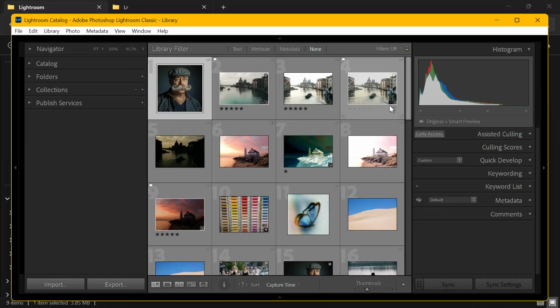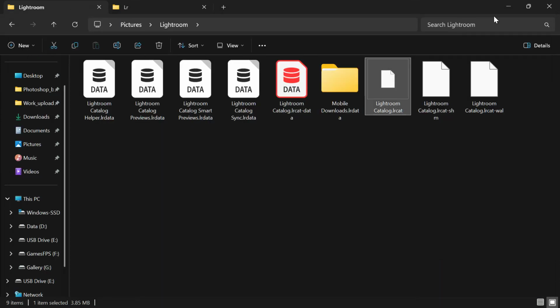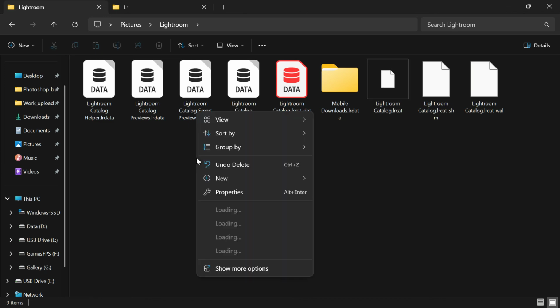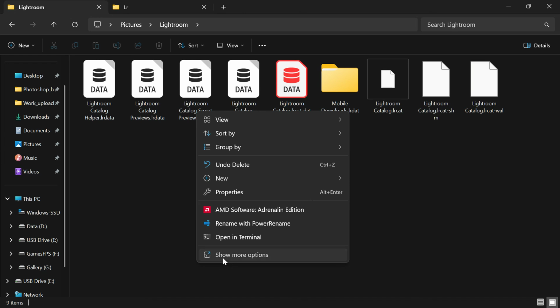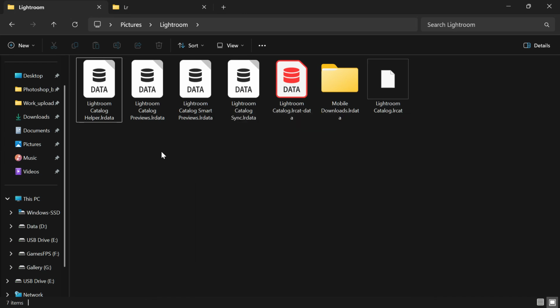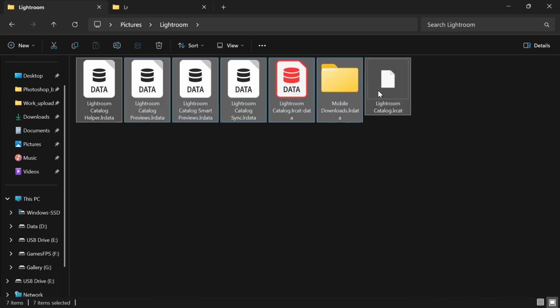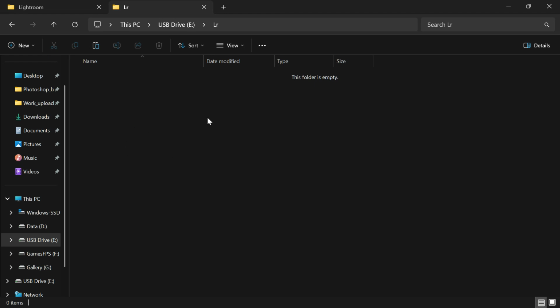If that does not solve the problem, the next thing to try is moving the catalog to a local drive. Sometimes catalogs stored on an external drive, network drive, or cloud-synced folder can cause errors when Lightroom tries to open them. To test this, copy the entire catalog folder to your desktop or to your internal SSD. Make sure you copy the full folder, not just the catalog file. Once the folder is copied, double-click the .lrcat file from its new location and see if Lightroom opens correctly. If it does, the issue may be related to the original drive or connection.